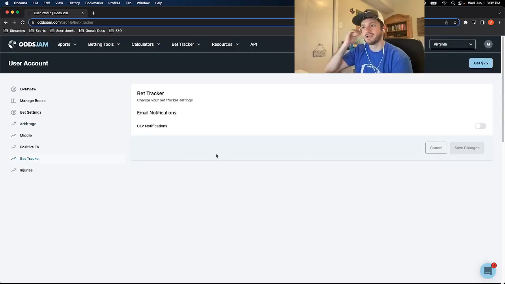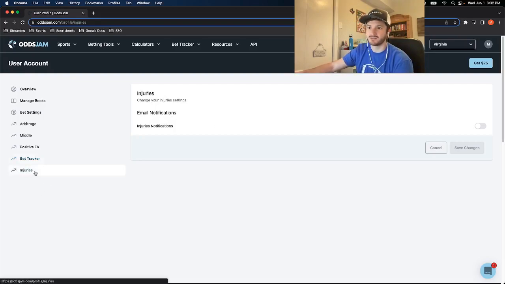Now, the bet tracker, you can get notifications on whether or not your bet is no longer beating the closing line. This is something that, again, I'll explain in greater detail, but if you do want to get email notifications for that, you can update that here. And then, of course, you can also update your injury settings as well. Again, do you want to get emails based on injuries or not? Here's where you can set that up.